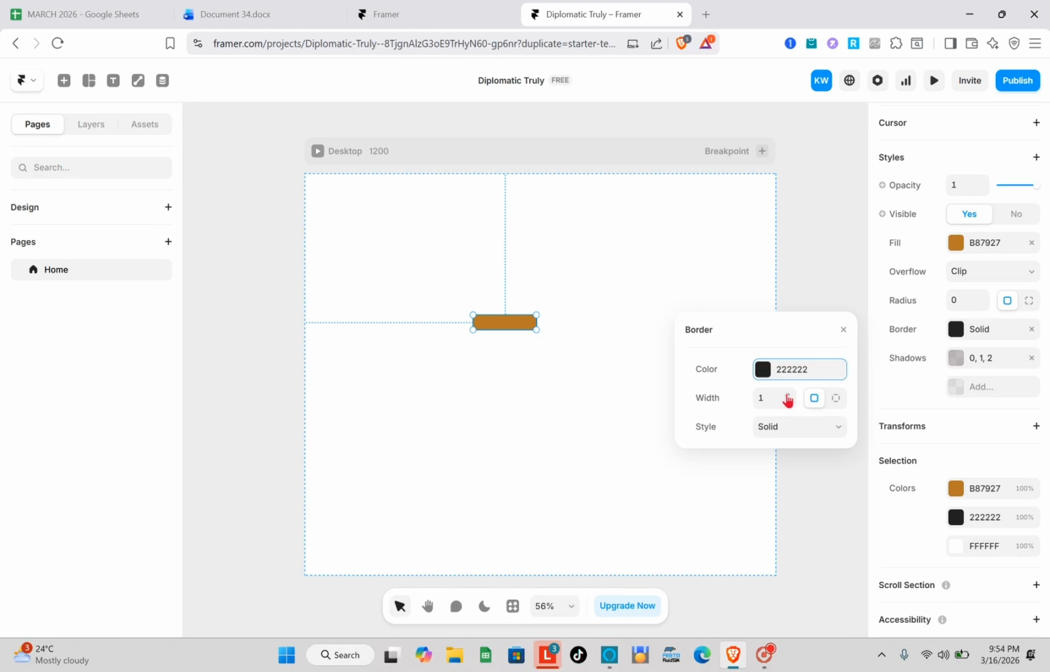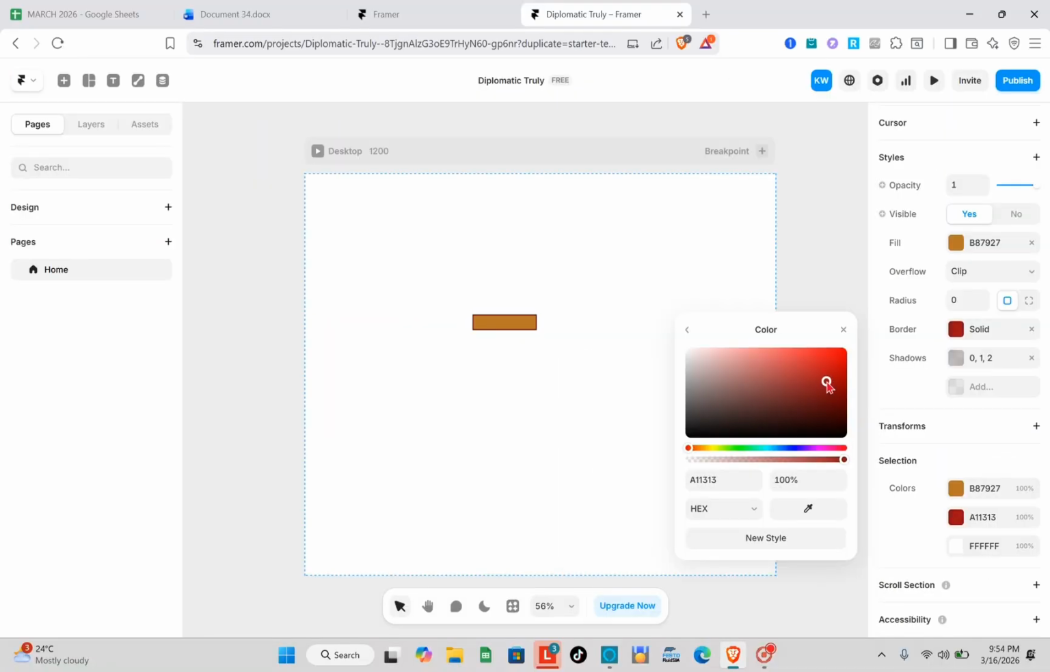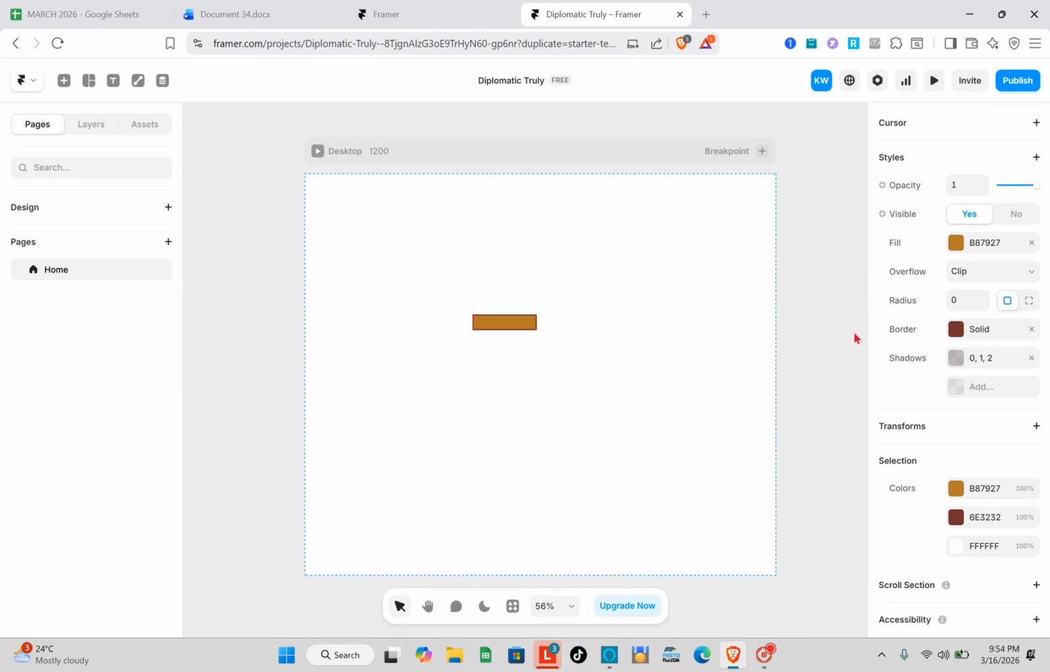Okay, so for the width of your border, you can actually add or decrease the border. For the color, for example, if you would like to use this color, then you just have to close this after that.